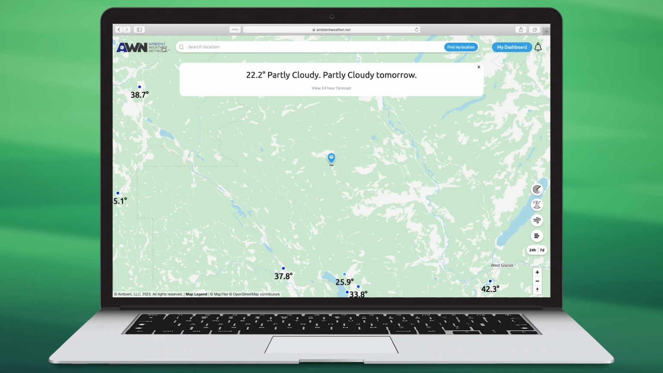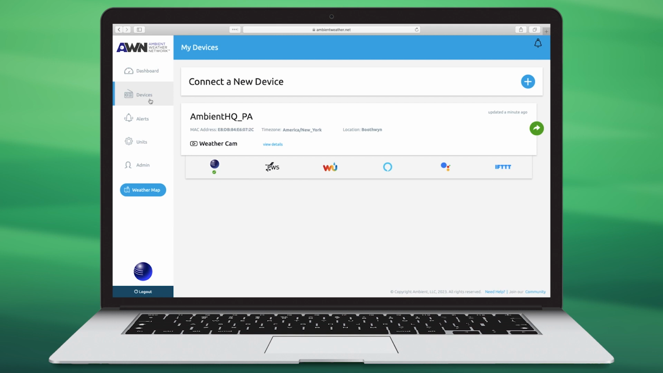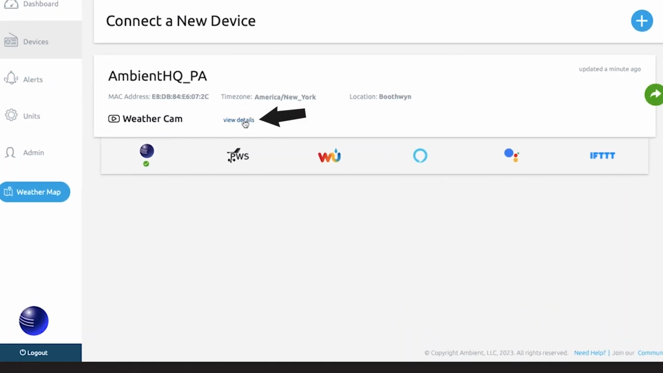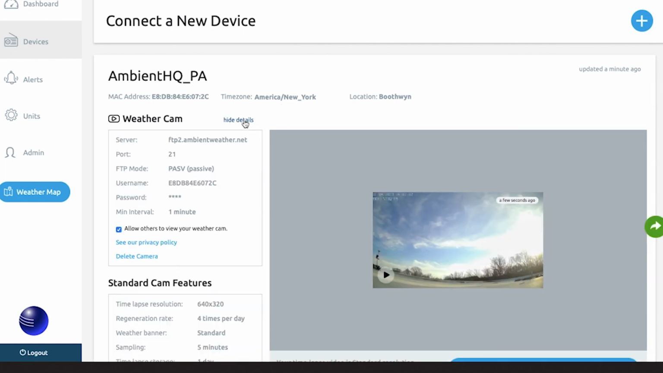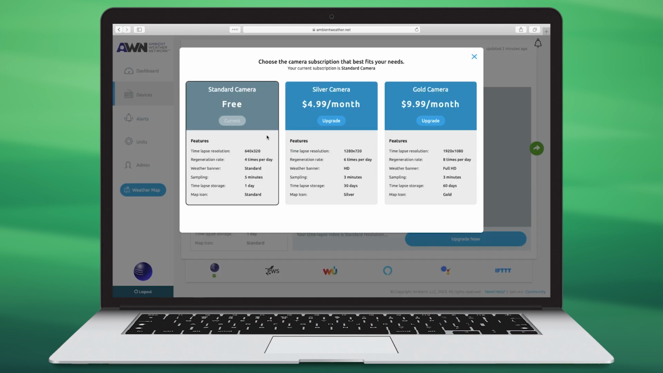Once you are logged in, select the AWN logo at the top left to open the menu. Select the Devices tab. Scroll to the device card that has the camera you want to upgrade. Select View Details next to the camera, which will open a window where you will see an Upgrade Now button. Select Upgrade Now, and the subscription options will appear.